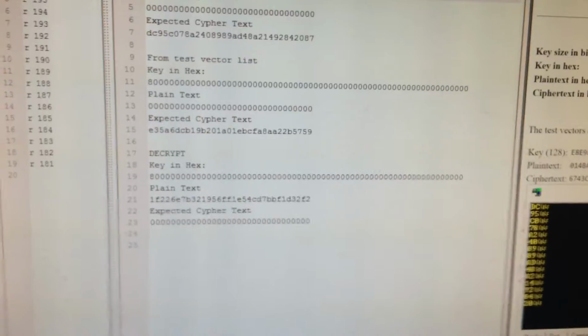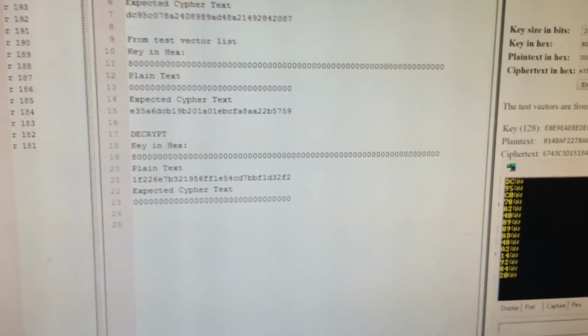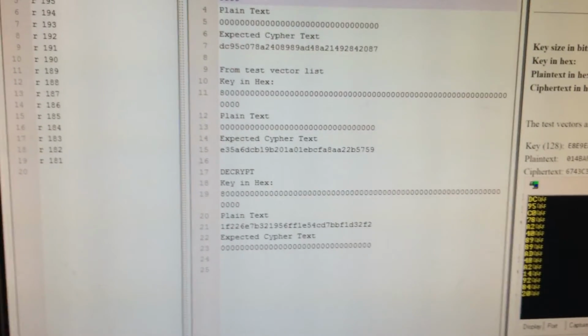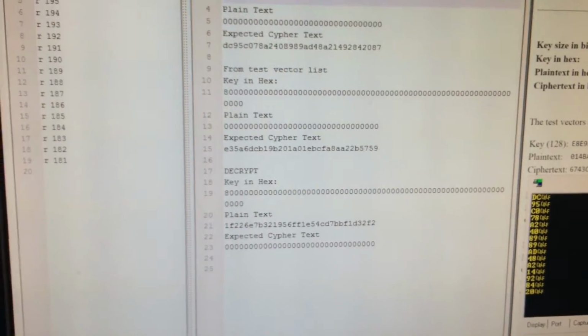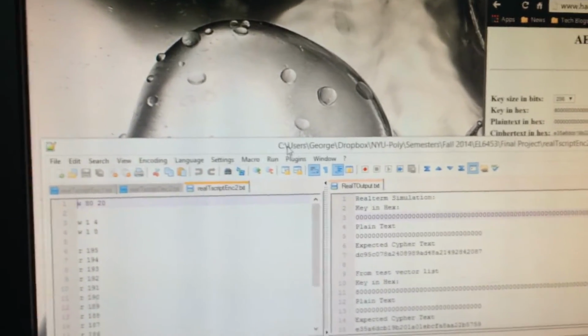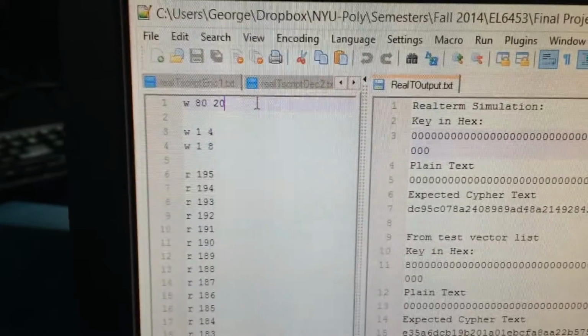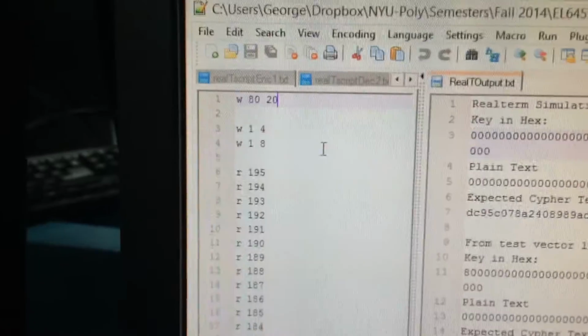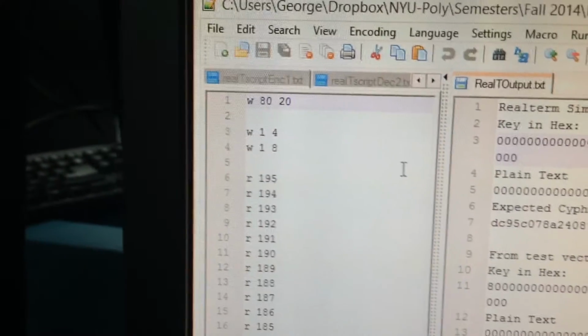So if I change the key to be 80, which is one of the test vectors for this project, for the test bench. You see it here. I'll specify that 80 in address 20, which specifies the first address of the key. So then I will clear my RealTerm, and I will send this new command.